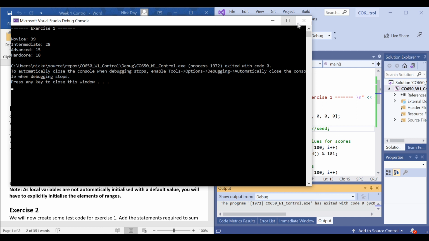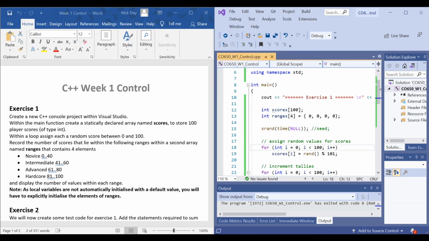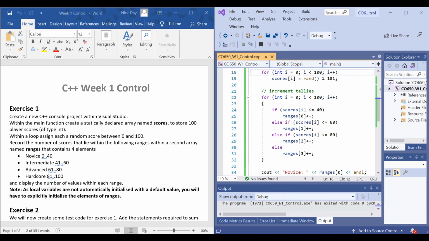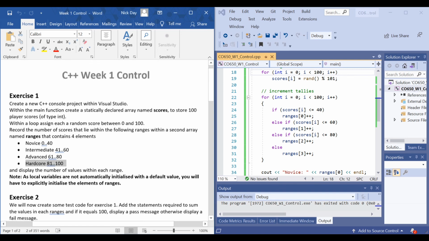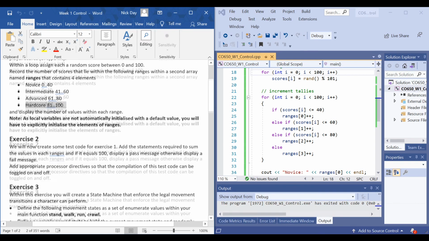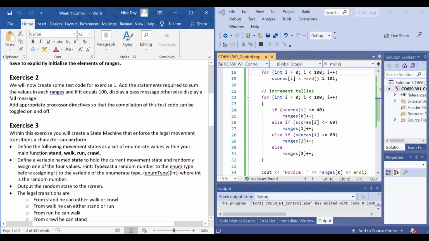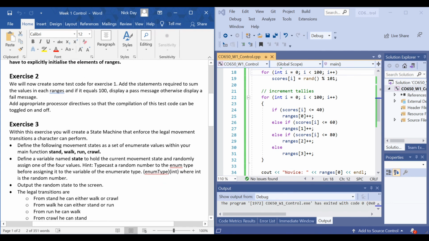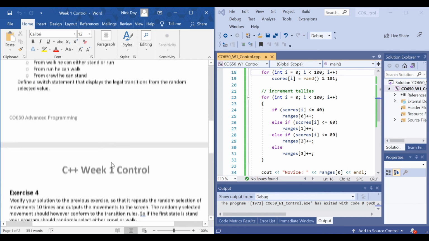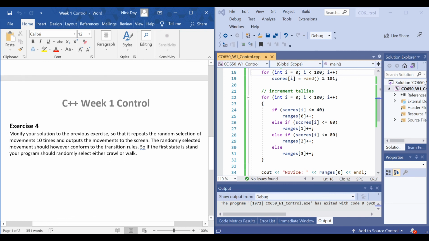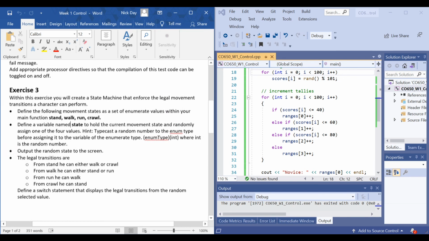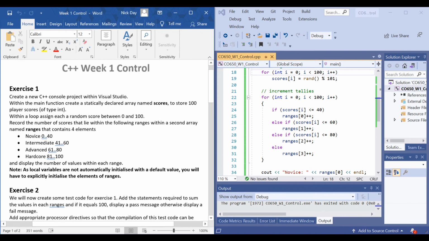Hopefully that was a nice, quick and easy way to demonstrate how to get started with the first exercise. Have a go at this, and then have a go at some of the other exercises here, which ask you to implement preprocessor directives, enumerated types, and other things that we've introduced throughout the presentation. Okay, so give that a go and see how you get on.